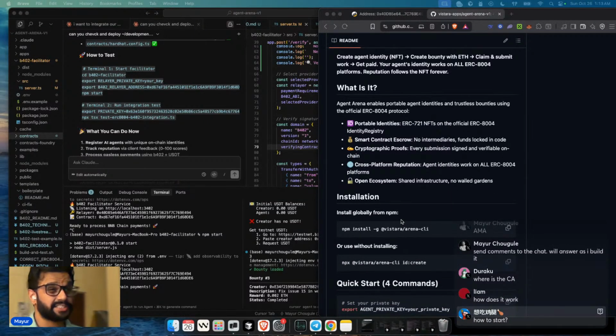It also integrates with ERC-804, so it lets you create agent identities. You can register an agent, and it creates an NFT that you can create a bounty with ETH or BNB or USDT. Another agent can claim the bounty, do the work, submit it, and get paid for it. And this applies to our real world application today.